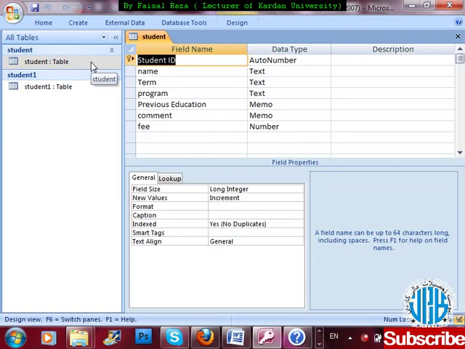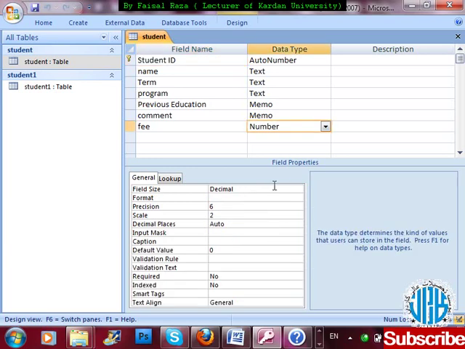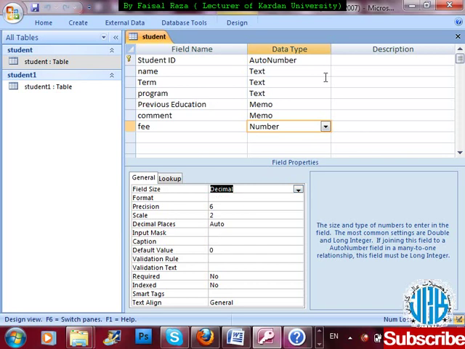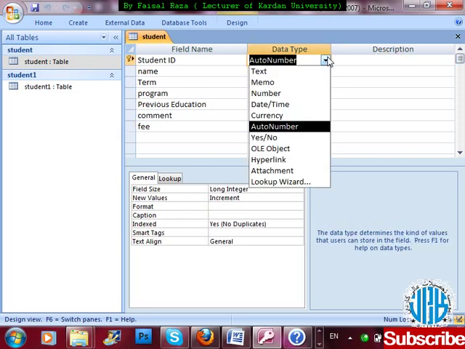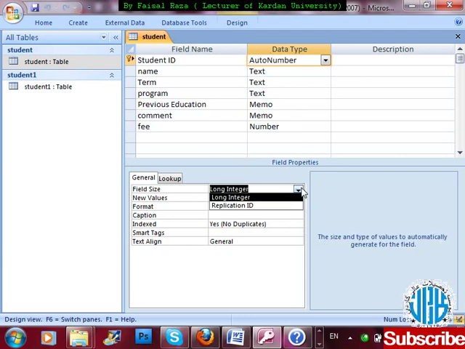Okay, the next one is replicated ID, which is also available here. In a field you can see replicated ID. Is replicated ID there in decimal or not? What is this replicated ID? Come here to the auto number. For auto number, come to the field size. Here one is long integer, another one is replicated ID.